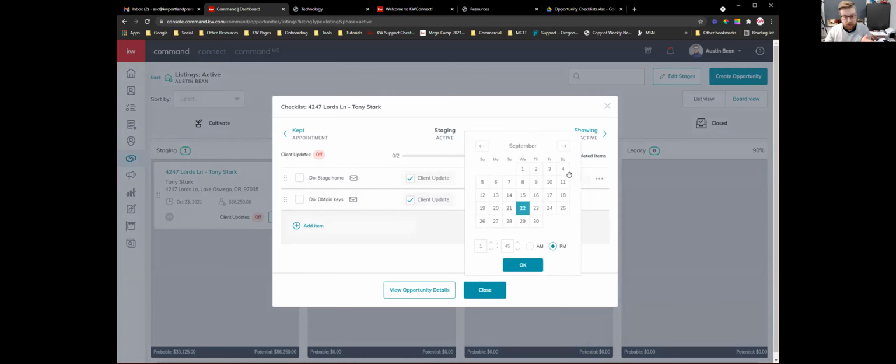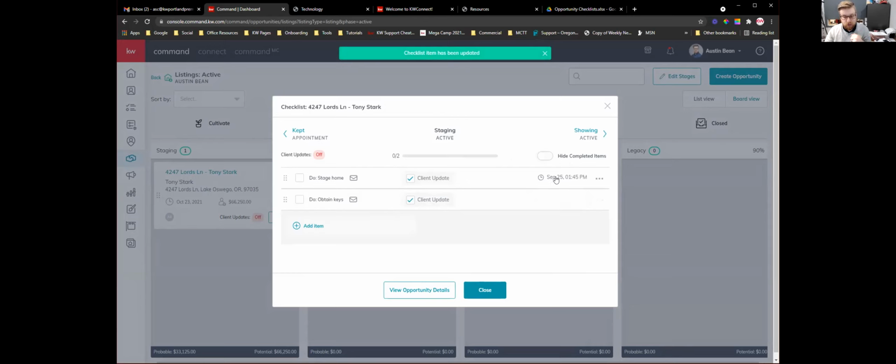And I can set a due date. So if I know I want to stage the home and I want to have it done by Saturday, I can click the time, click the date, say what time I want it to be at, click OK, and now that's set as a due date, and it's going to show up on my to-do list. And if you happen to have the Kelly app, you will get push notifications of what your to-do list is for the day.